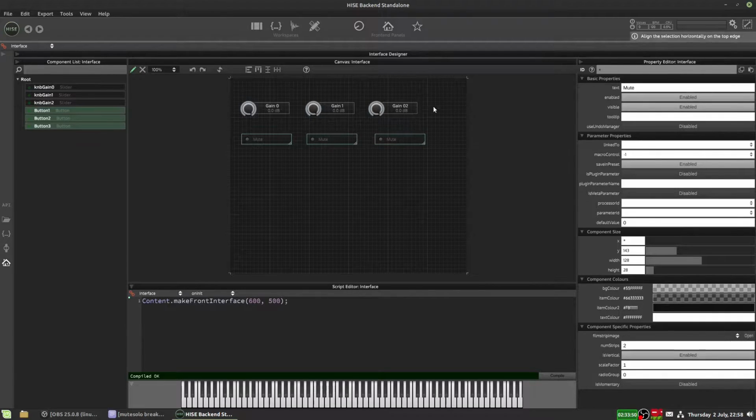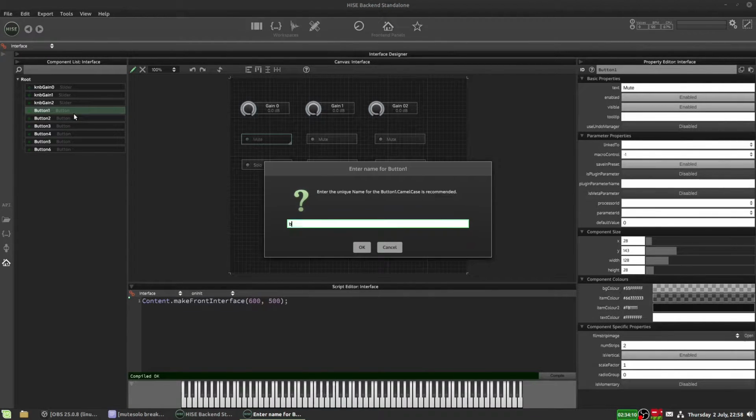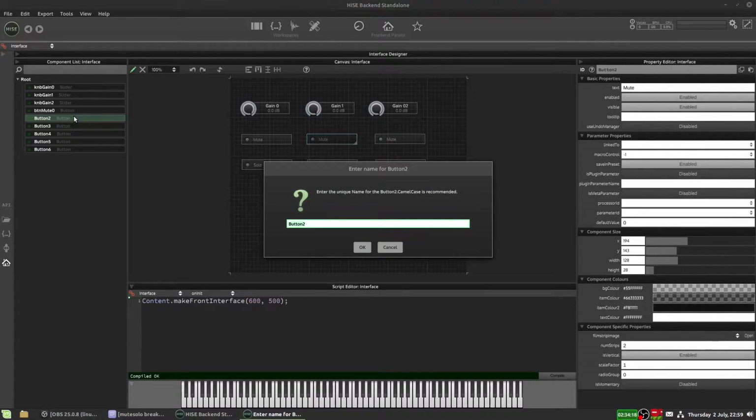Just align those, keep them all neat. And we're going to duplicate these again. And we're just going to change the text on all three of them to say solo. Can you see it hasn't actually applied the ID to the buttons? That's because I forgot to compile after I made the changes. So I'm just going to put these names in manually. So I'm going down the widget list and I'm pressing F2 to bring up the renaming option.